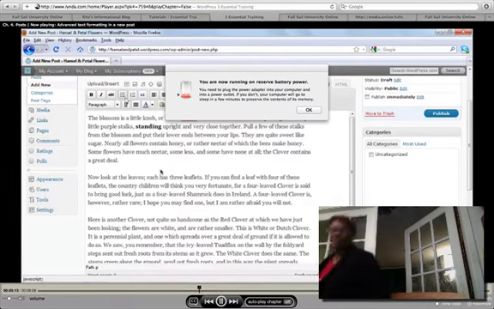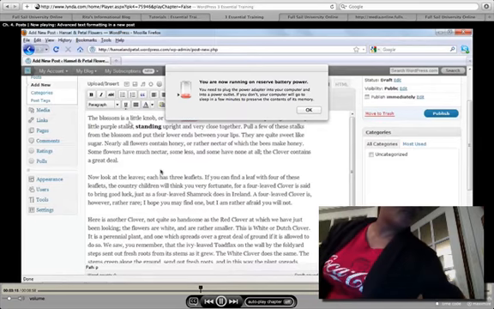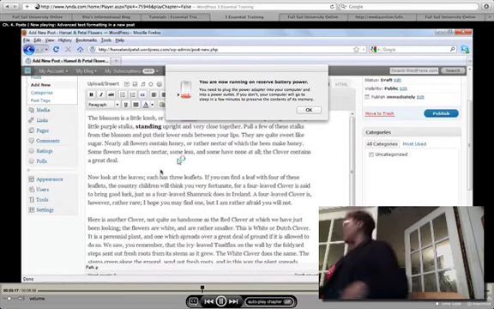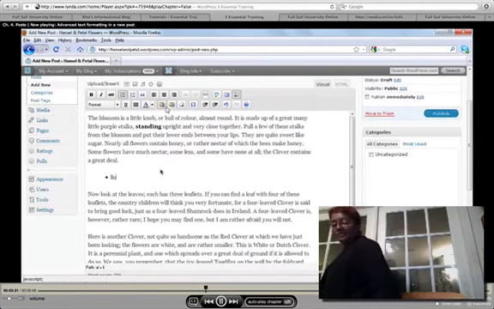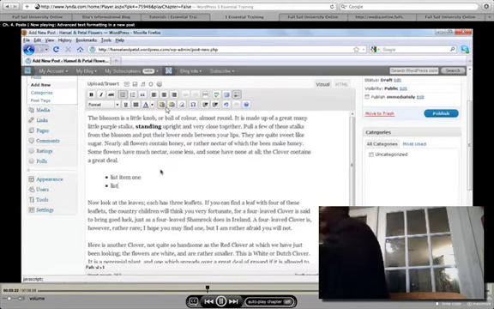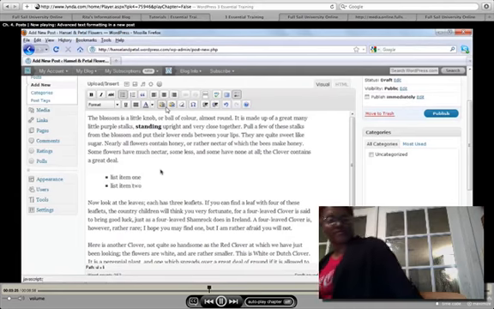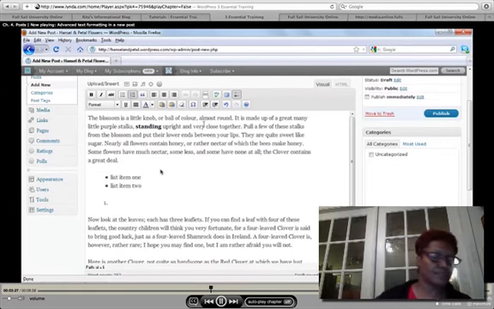Likewise, we have the bullet lists and the ordered lists. They work the same way as well. Simply create a new paragraph, click bullet list, and start typing. And the same thing goes for the ordered list.